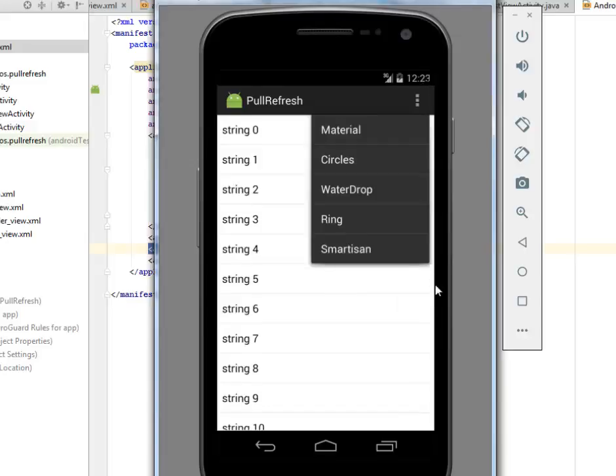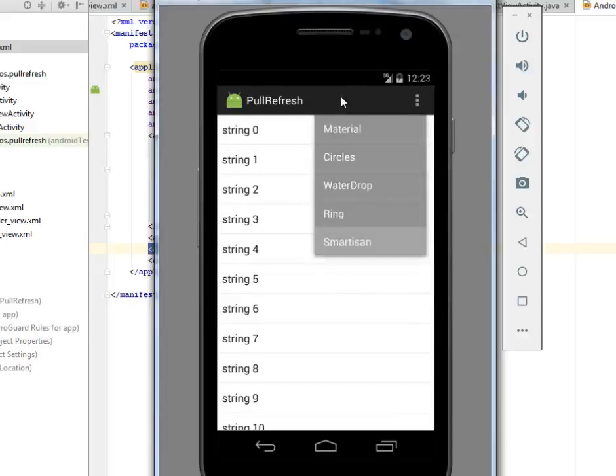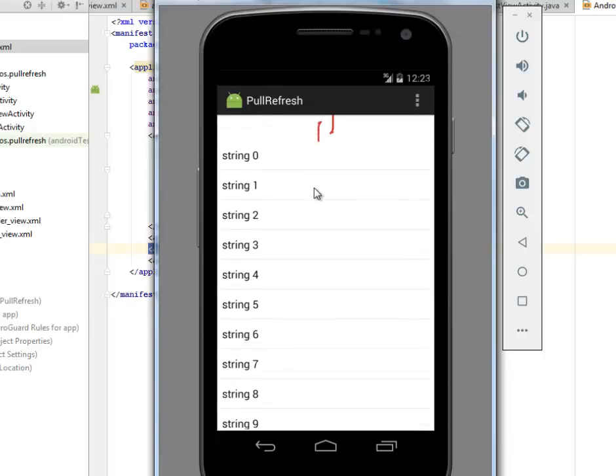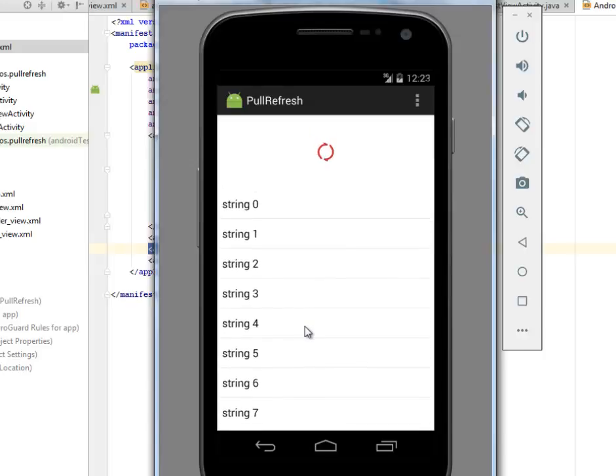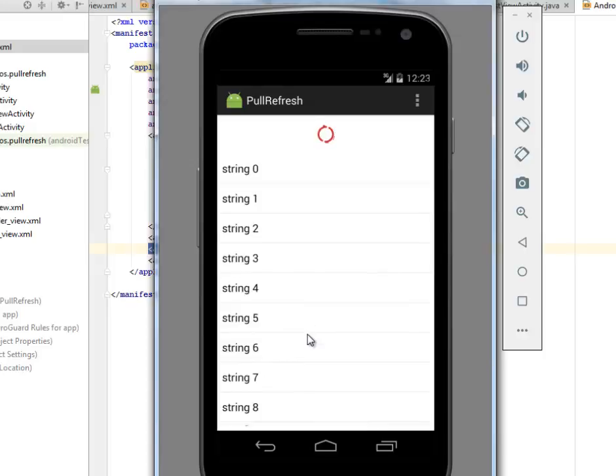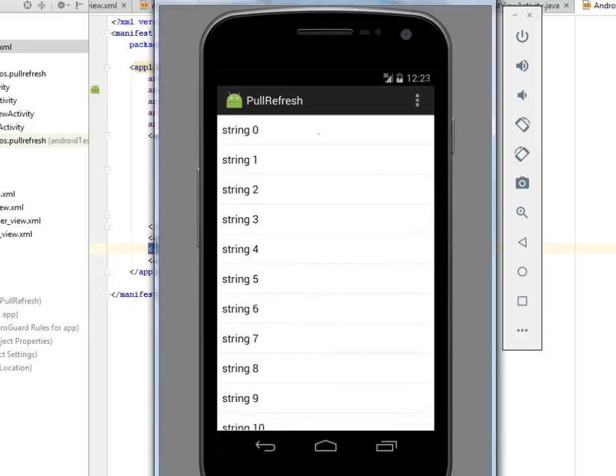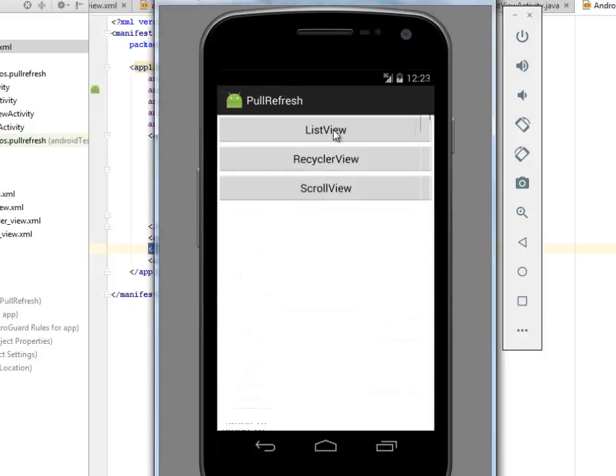And the last one is the smartisan. Click on this, and you pull down. And you get to see how that is being revealed. I pull down to get the smartisan. Alright. The same integration has been done to the other button clicks, which are the recycler view and the scroll view activity. Let's look at the scroll view activity.